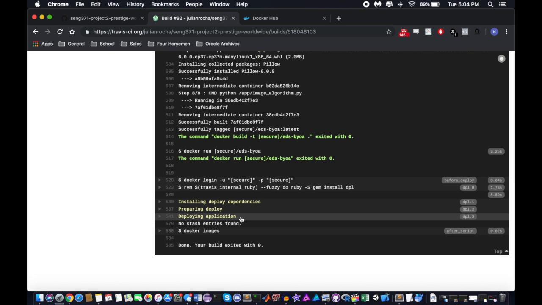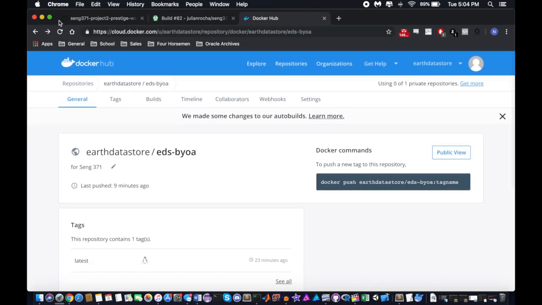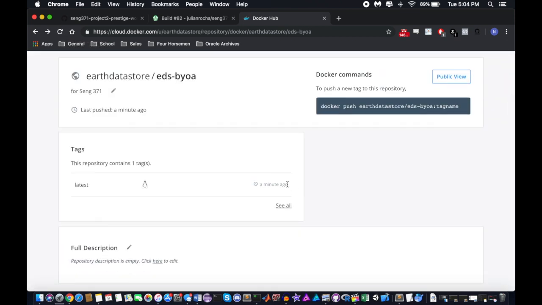So let's go to our Docker Hub and refresh. And as you can see, a brand new image has recently been pushed to our Docker Hub.